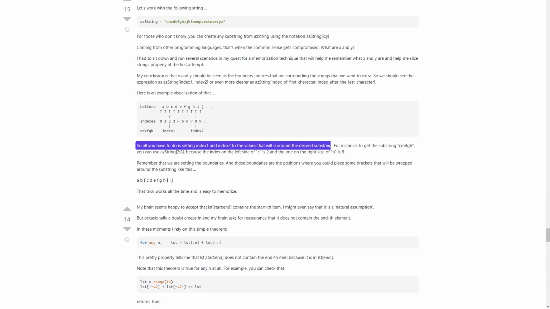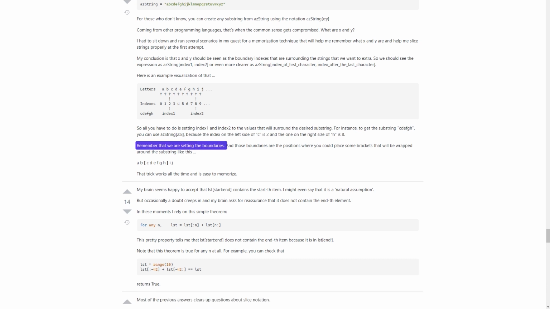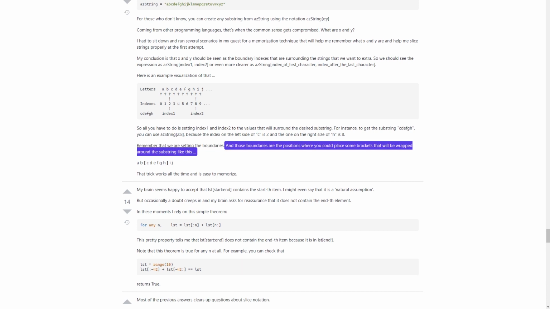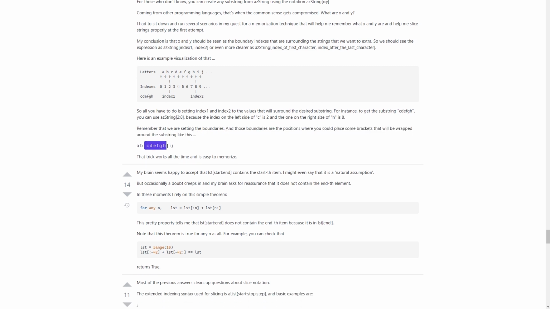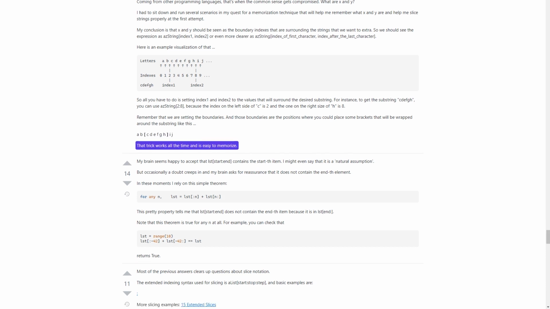So all you have to do is set index 1 and index 2 to the values that will surround the desired substring. For instance, to get the substring, you can use a_string[2:8], because the index on the left side of C is 2 and the one on the right side of H is 8. Remember that we are setting the boundaries. And those boundaries are the positions where you could place some brackets that will be wrapped around the substring like this. A, B, C, D, E, F, G, H, I, J. That trick works all the time and is easy to memorize.